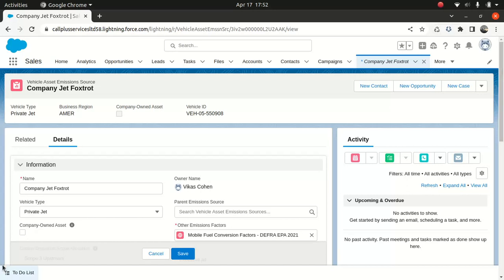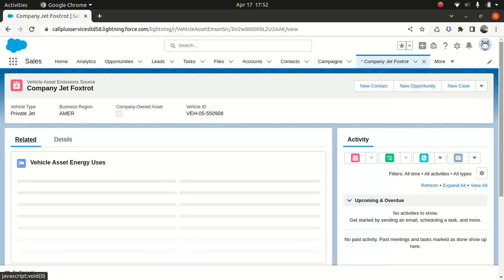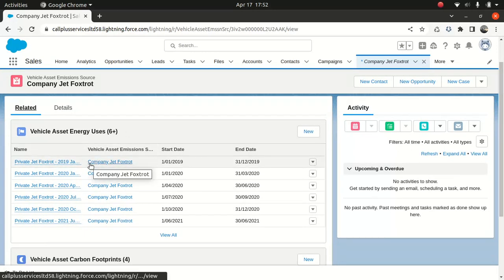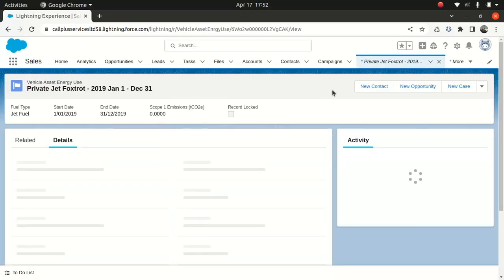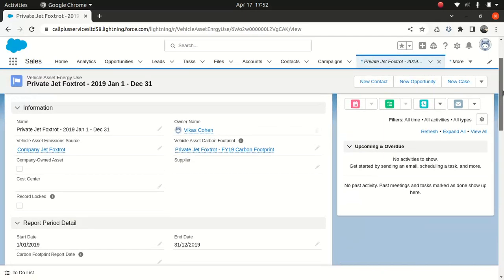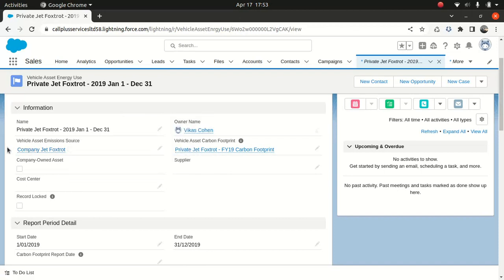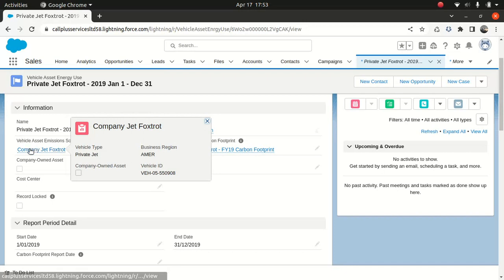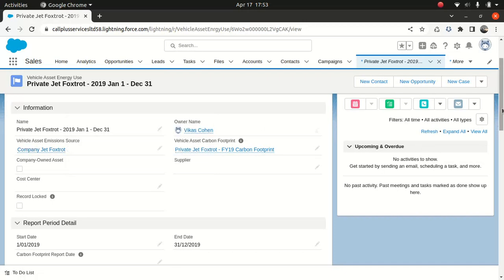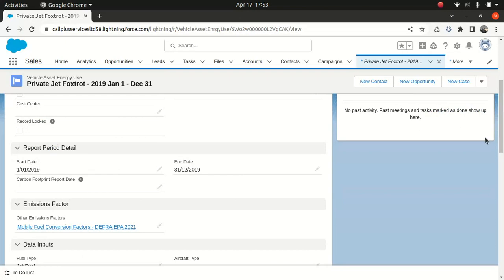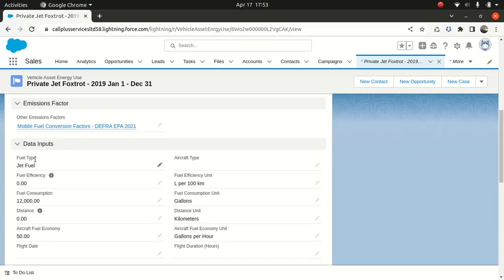So if you look at the related information, you see a lot of energy information here. Let's look at 2019. So you captured the name, and you link the vehicle asset emission source. Sorry, not the stationary emission source, the vehicle asset emission source. That's your jet, and then you cover the period, and you put the other emission factor. Then you put the type of fuel. It's jet fuel, obviously, using a jet. There are different options here as well.